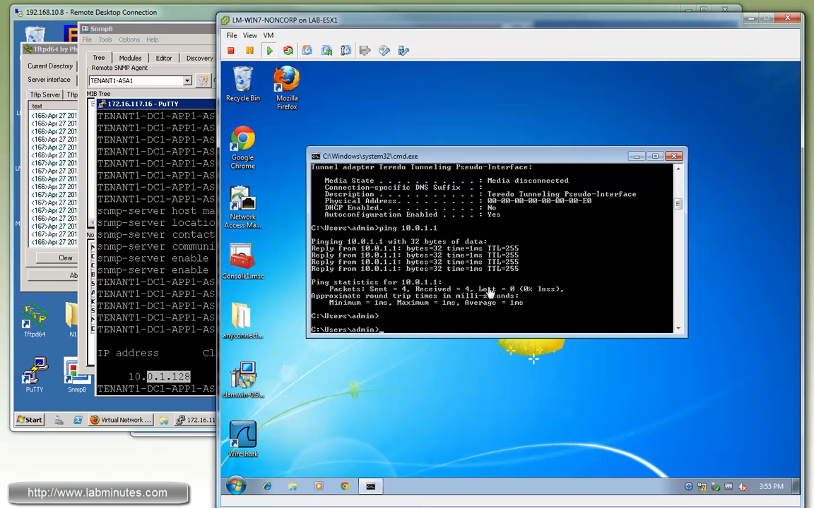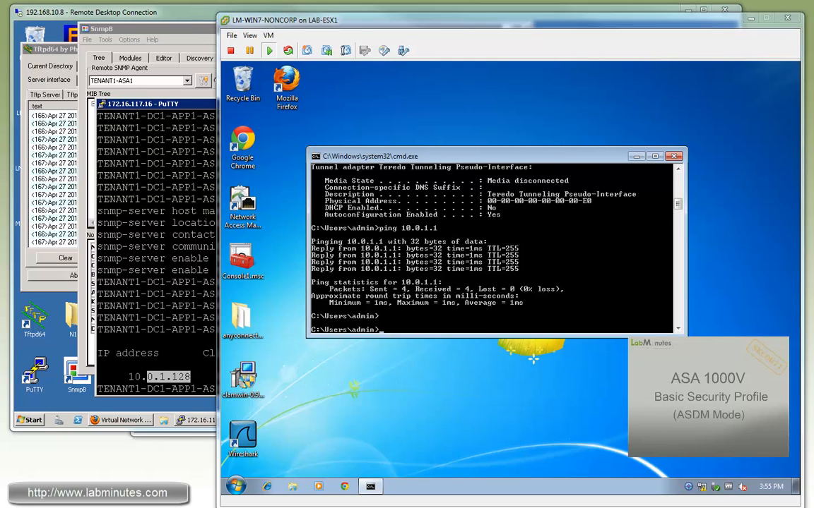So at this point, we're pretty much done with the global configuration of the ASA as well as some of the management related configuration. The next thing we're going to look at is the configuration that will treat the traffic that goes through the ASA. Okay, so that wraps up our video on ASA 1000V basic device configuration in SDM mode using CLI.